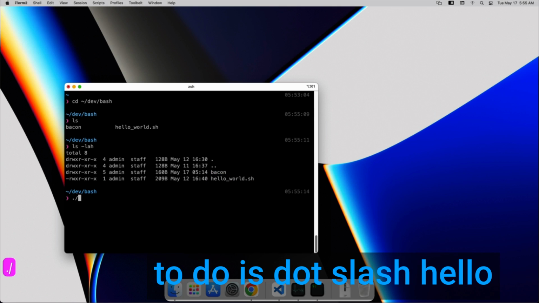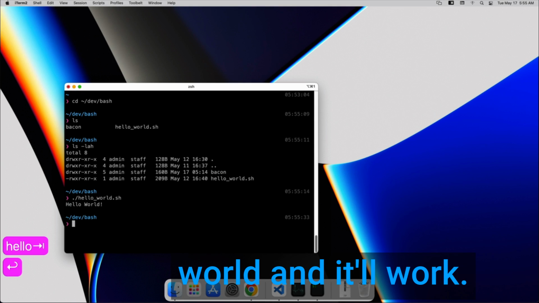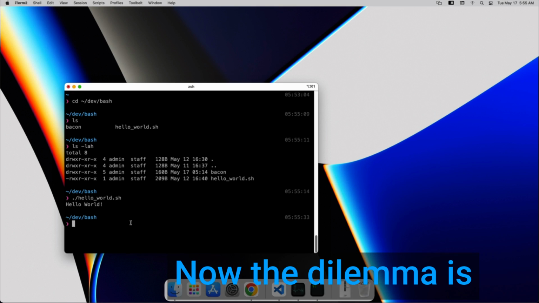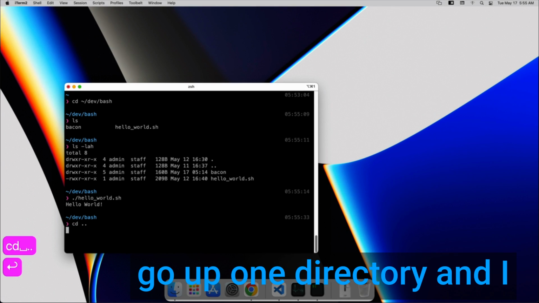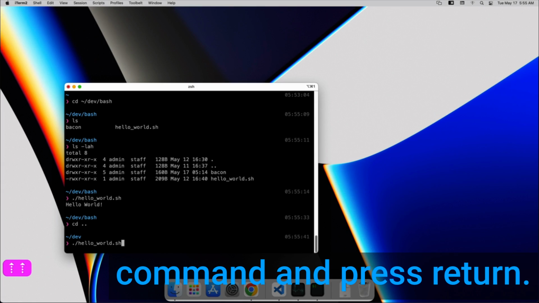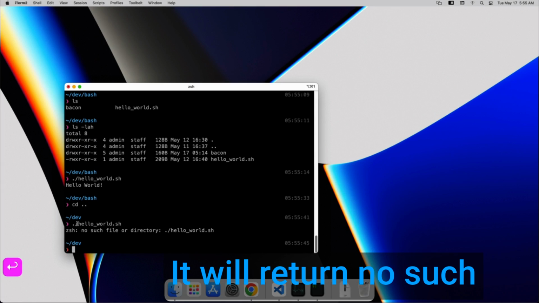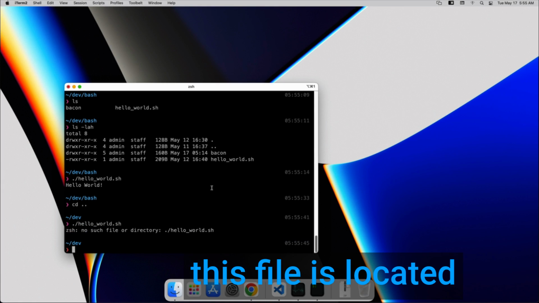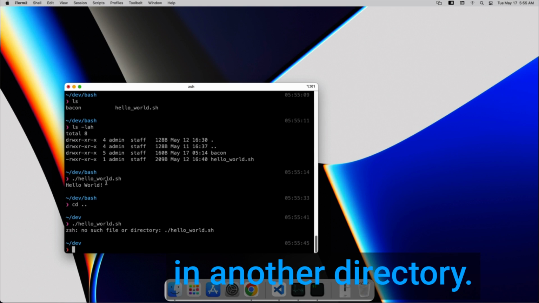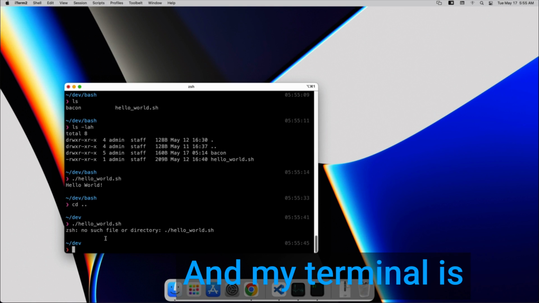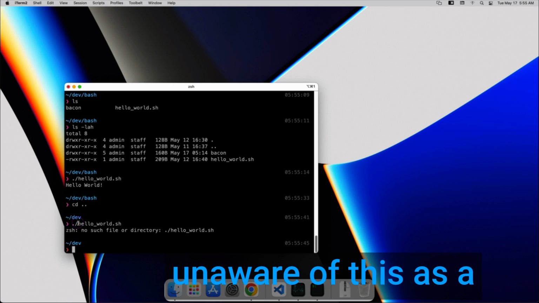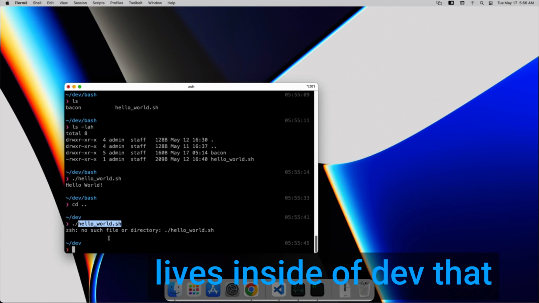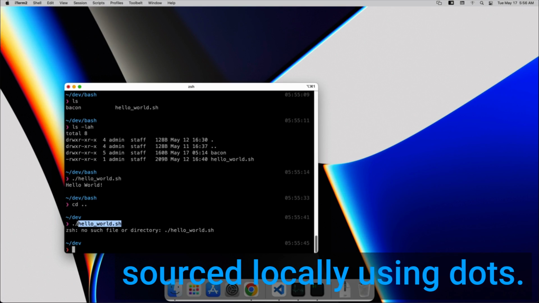And so if we want to run this command, we learned that all we have to do is ./hello world and it'll work. So the output is hello world. Now the dilemma is that if I'm in any other directory, so I'm going to go up one directory and I try to run the exact same command and press return, it will return no such file or directory. And this is because this file is located in another directory and my terminal is unaware of this as a universal command. It's just a command that lives inside of dev that's sourced locally using ./.